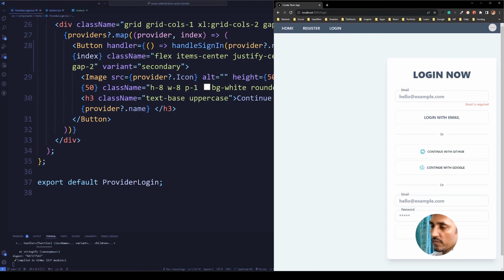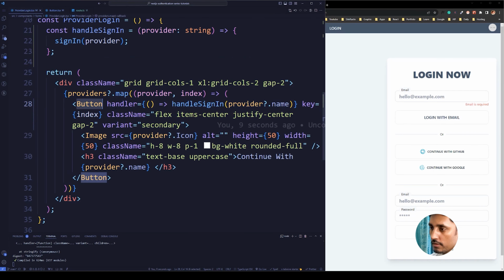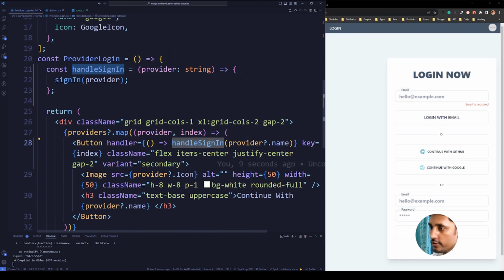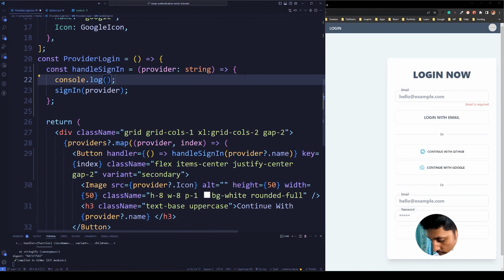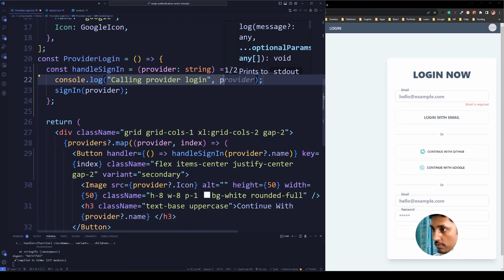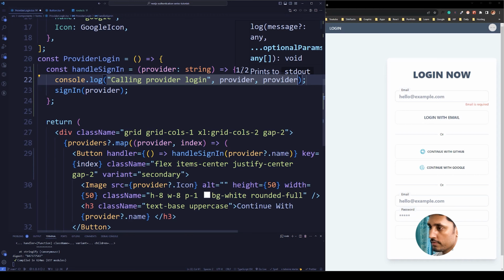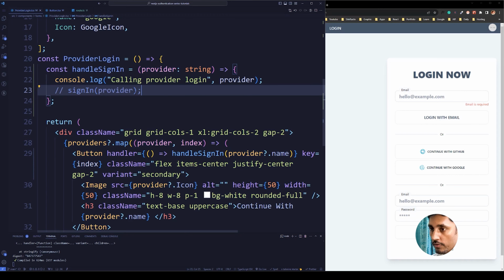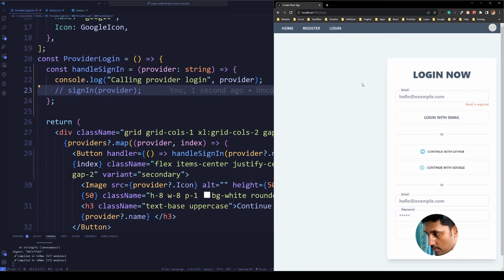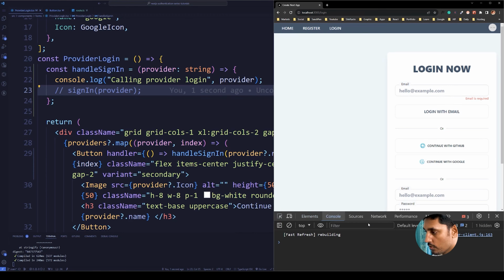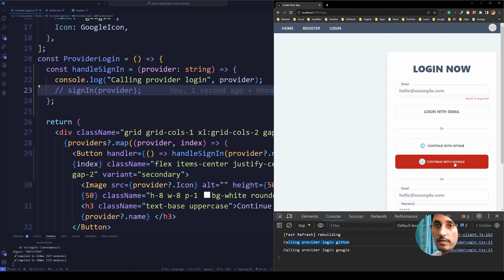Okay, so our handler calling is completed, the button handle signin. We can test whether it's working or not. Calling provider login. Okay, so we can comment out this signin and go to the console. Here you can see Continue with GitHub. You can see the calling provider login GitHub and the calling provider login Google. So that means everything is working fair and lovely.